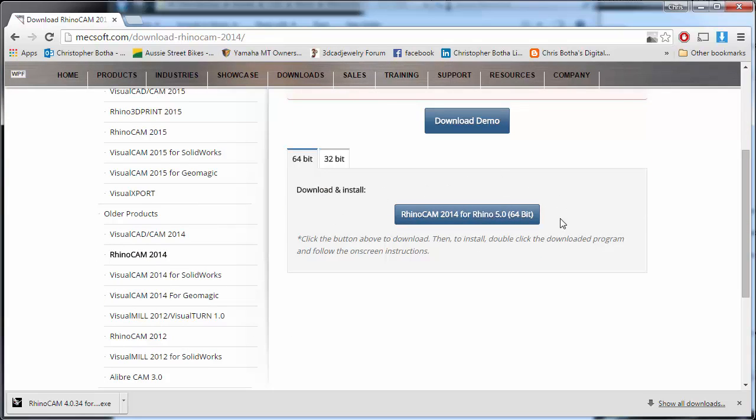For the couple that are buying my machine, you've got the dongle, and for the fella in Perth, you know who you are, you've got the dongle. So you just click this. You want the 64-bit version if you're using Rhino 5. I would highly recommend using that. Probably download both versions if you plan on using Rhino 4. I don't know, it's never occurred for me.